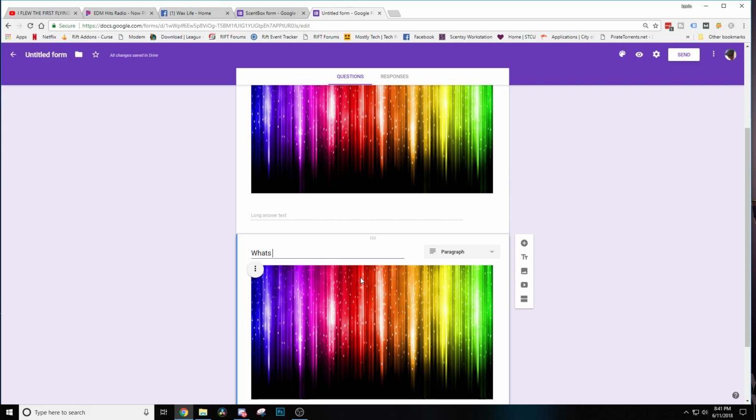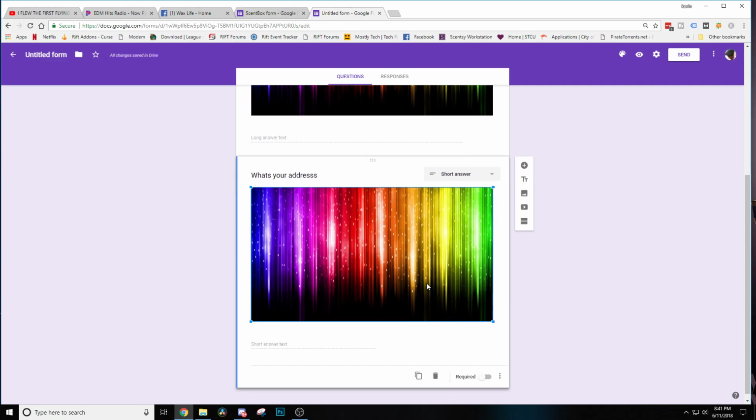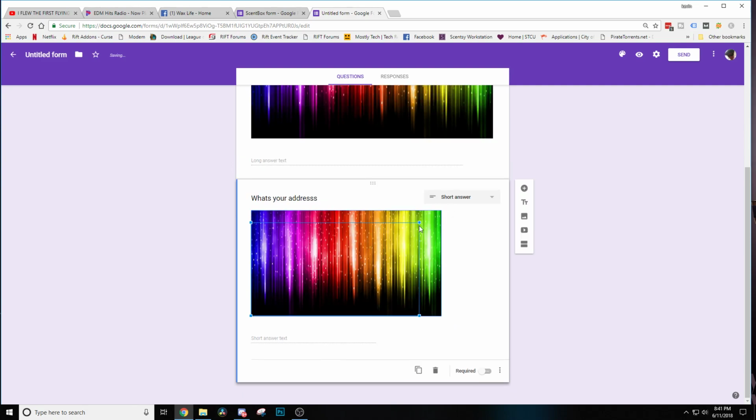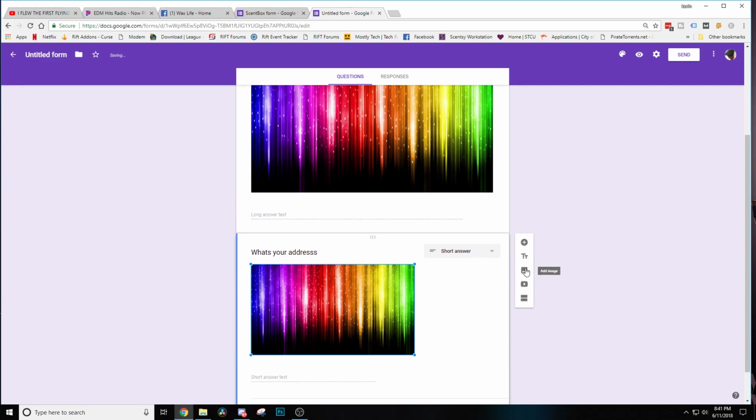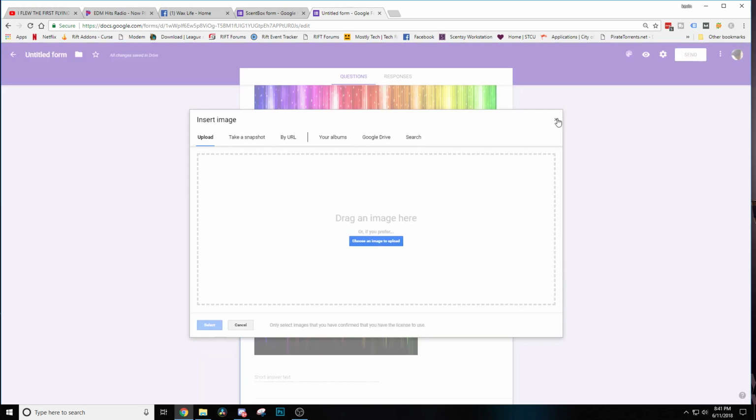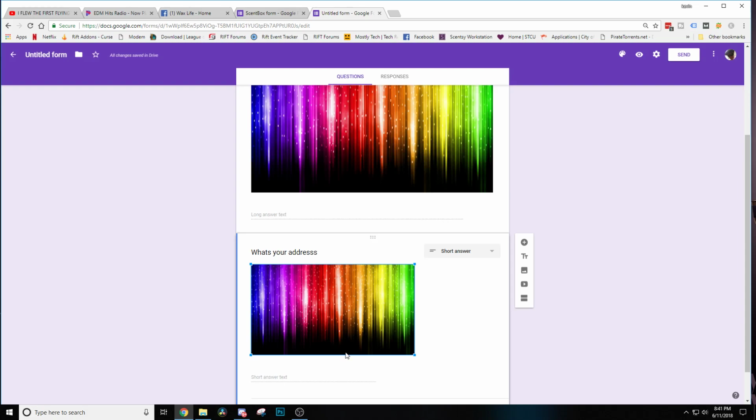What's your address? And then we can change the picture if you want. You can click on the picture. I believe you can just click delete. Oh, it won't let us do that. You can resize it if you don't like the picture being that large. We can change the picture by putting another one in there. It's pretty easy to do.